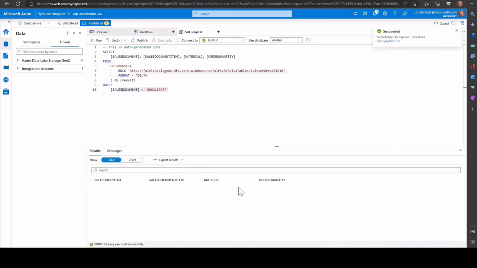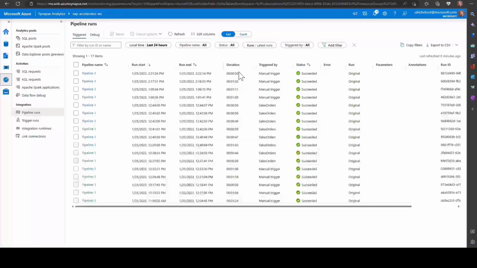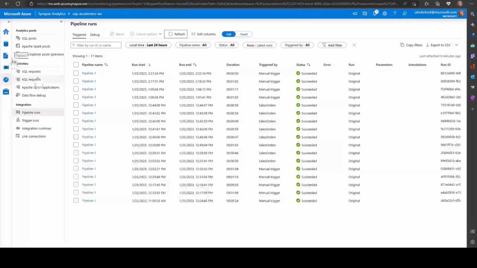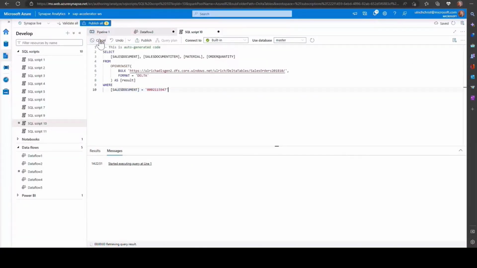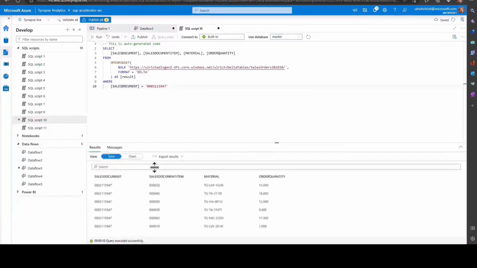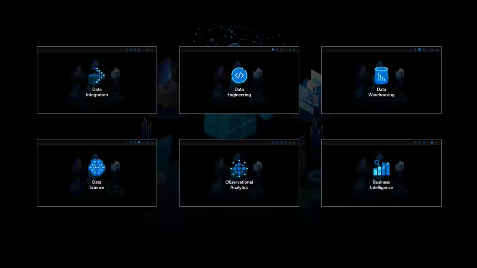Now the pipeline has just ended, so we can run the query again. Right here we have information that our pipeline has just finished, completed successfully. So we can rerun the script and see that the additional information, the delta coming from the SAP system, landed in our data lake. So that's how this CDC connector can work with SAP.